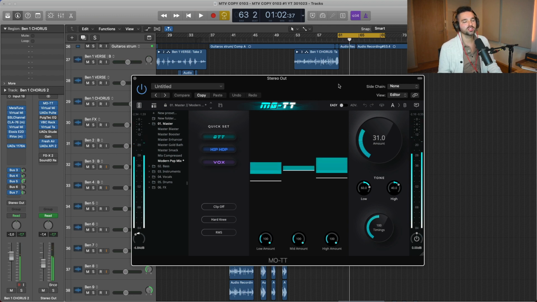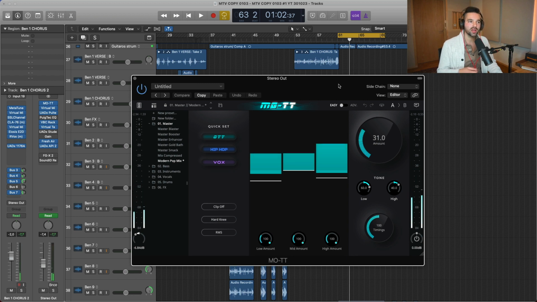And this is a multi-band compressor and expander. So I think this really adds to the sort of, again, this radio-ready sound that I like. And it makes it a little bit more compact, adds some energy. So without, it sounds like this.